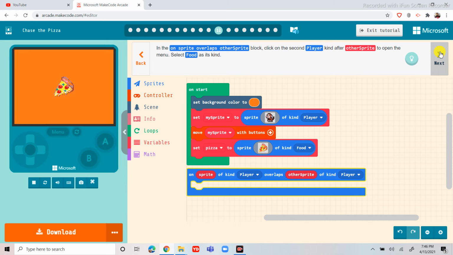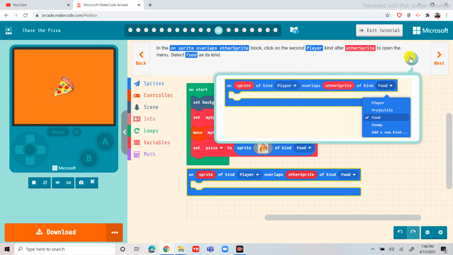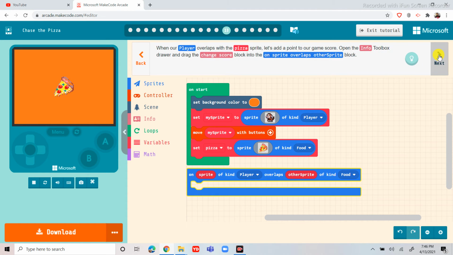On the block, click on the player kind after other sprite to open the menu. Select food as its kind. So it says over here, just choose it as food. So let's check if we are right. Yes. So they have chosen this and they have said to choose the food. Let's go to the next step.